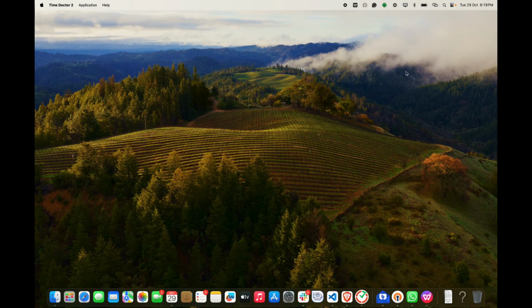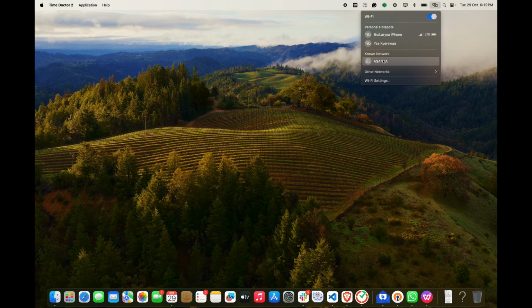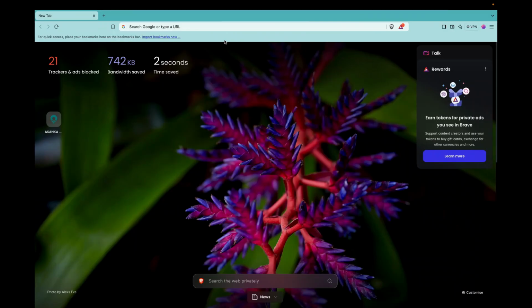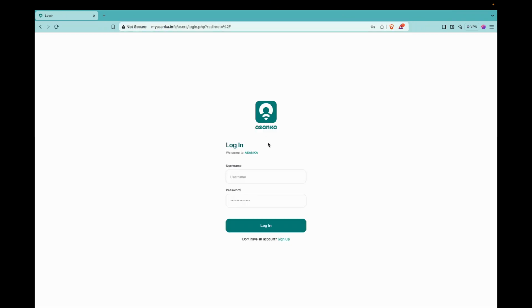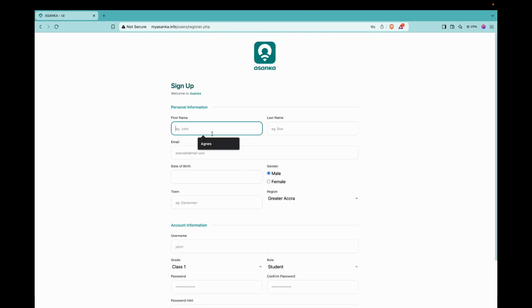Once the device is powered on, go to the Wi-Fi section of your laptop or mobile phone and select the ASANKA network. When connected, go to any browser of your choice and type myasanka.info. For first timers, select sign up to create your account and fill the details.